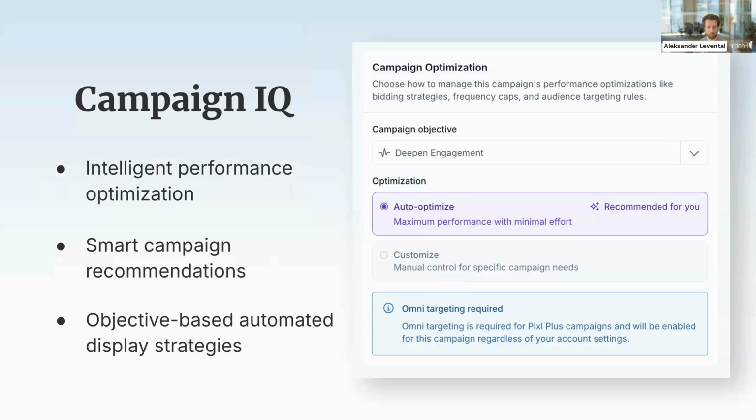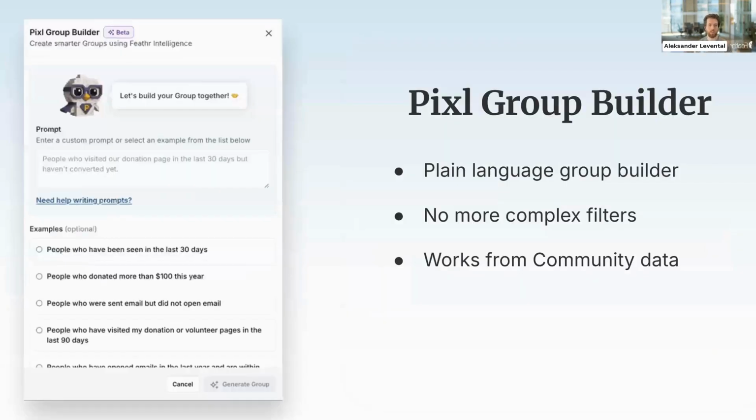So once you have your audience, and Feathr and Feathr Intelligence have made your audience more intelligent, more valuable, Campaign IQ is now a set of features that makes the campaigns that you run smarter, better, more performant, easier to run, simpler for you to execute, simpler for you to keep up with and maintain. And so those are the two big categories.